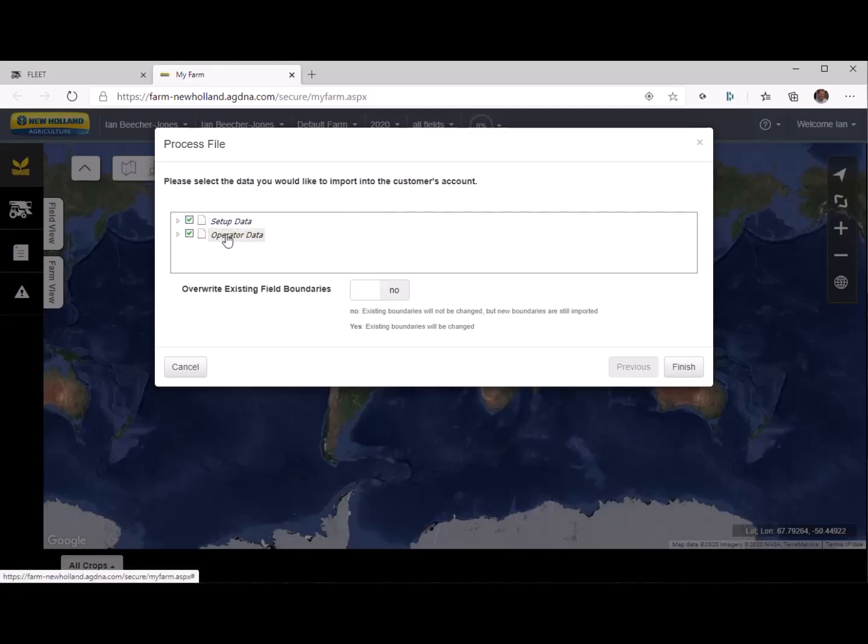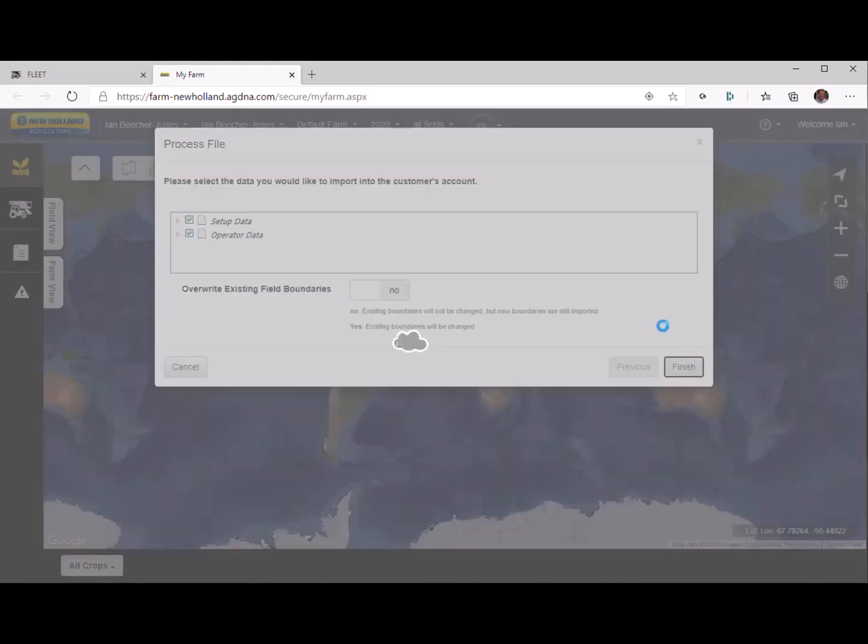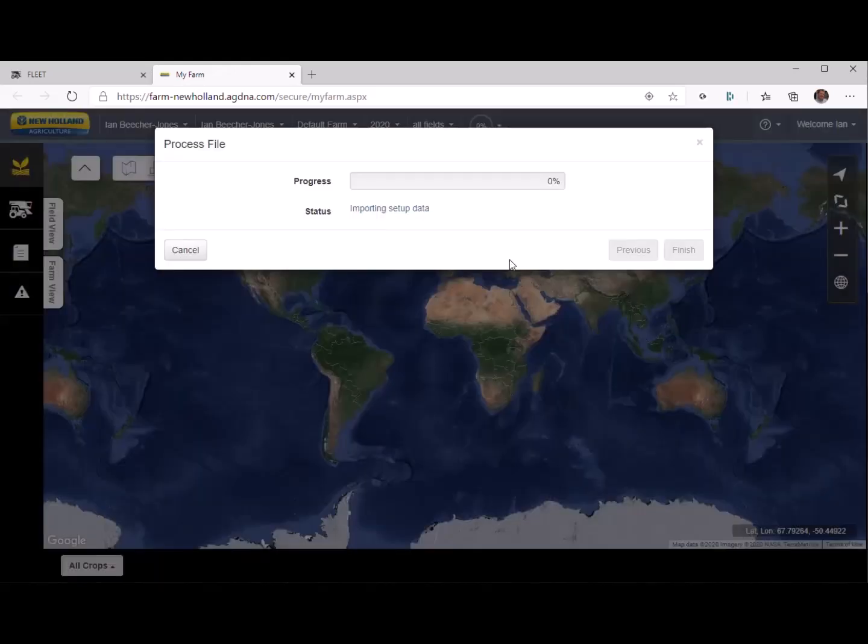So we want the setup data and operator data, overwrite existing field boundaries. Generally you don't want to do that, because once you've set them up in PLM mapping, they're accurate, but in future operations when we're bringing data in, we don't really want to overwrite field boundaries unless you've merged two fields together, etc. So we'll click finish, importing the selected data. And so now it's bringing it into the software as we want it.